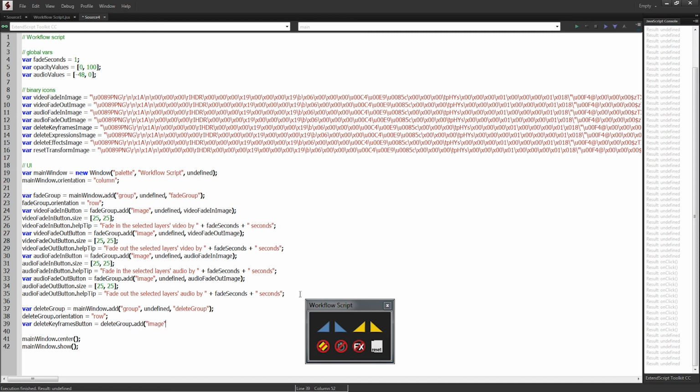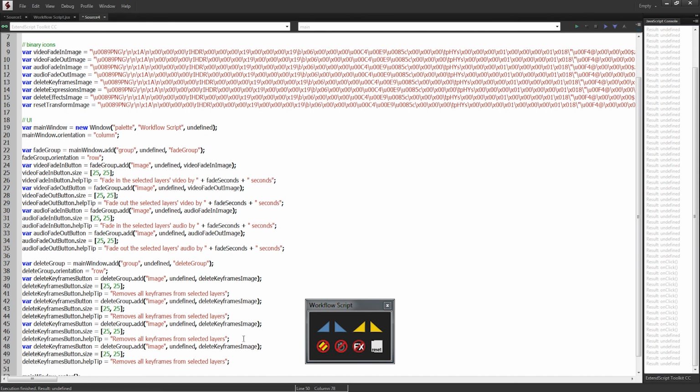And we're going to add another image, undefined size. And this time we're going to grab our delete keyframes image. And just like before, we're going to grab our element and set the size to be a nice square. And then also set up the help tip. And this is just going to say remove all keyframes from selected layers. Then again, we're going to grab these 3 lines here and paste them 3 times.